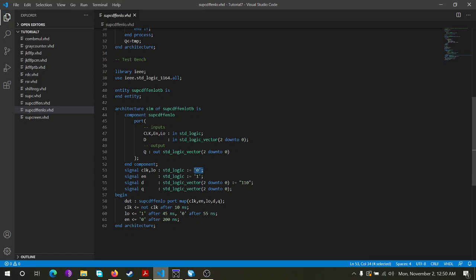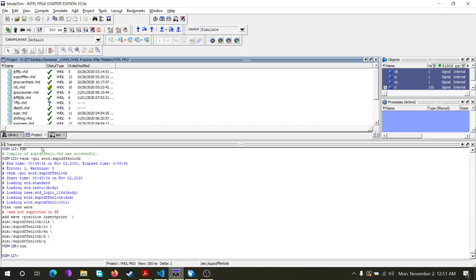Now after 45 nanoseconds, it will go to 1. After 55 nanoseconds, it will again go to 0. This we can see in the simulation also. Our enable will also go off after 200 nanoseconds. So after 200 nanoseconds, our circuit will stop and the value of Q is fixed. Now let us see the simulation for this question.